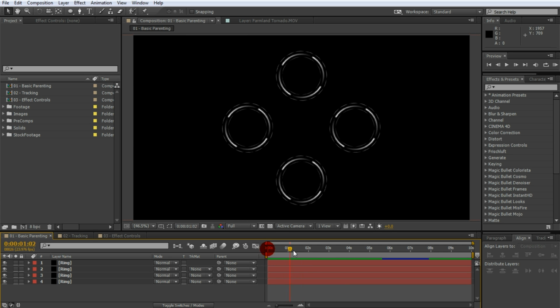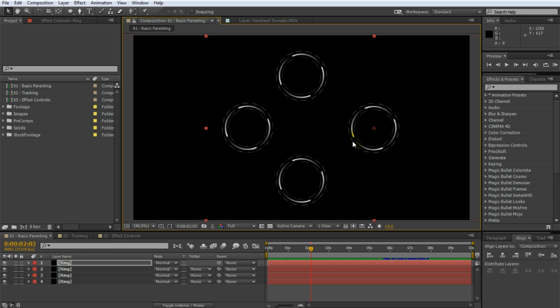Here's a small clip with 4 rotating rings. Note that each of these rings is a separate layer and therefore we can select and reposition them independently. But what if that's not what we want? What if we wanted to rotate all of these rings around the center of the composition?